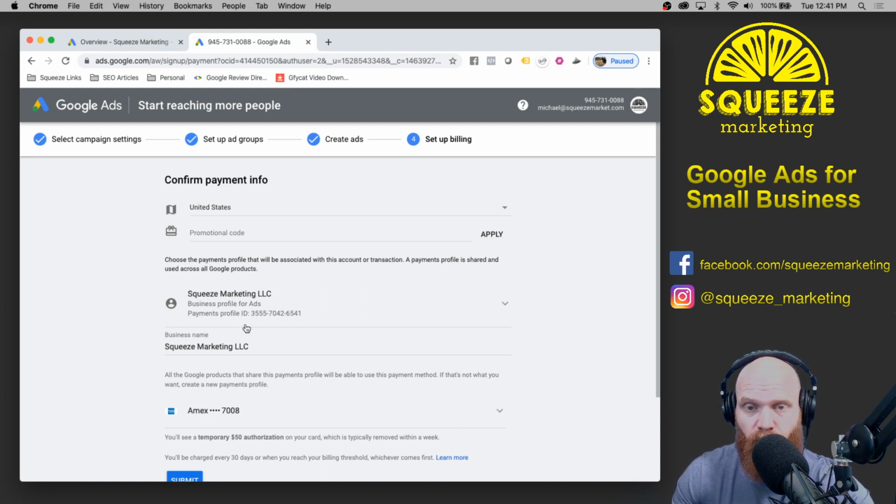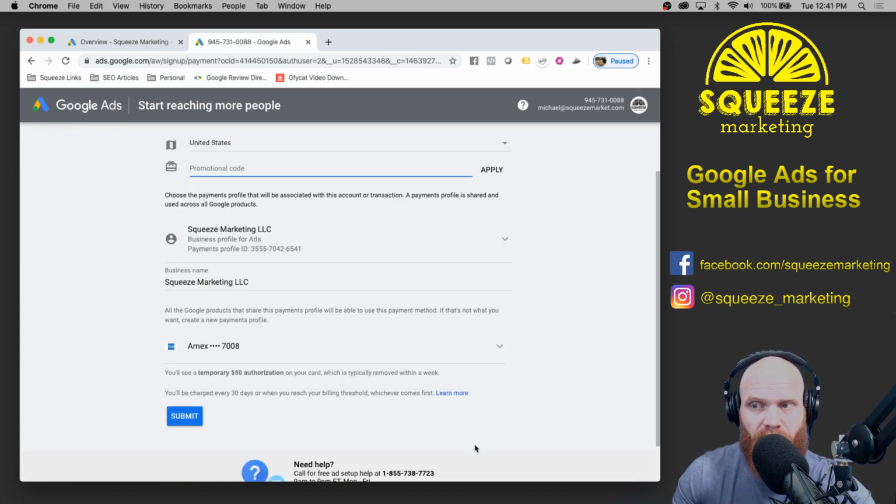So this is where you add your payment information and a promotional code. If Google sent you one in the mail with a postcard, they'll probably send you one after you start ads anyway, so I'll show you where to go in and add that promotional code later as well. Submit.